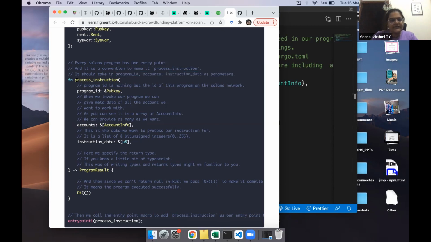All right. So process_instruction should be the name of the function. It should take a program ID, that is the ID of this program on the Solana network. Account info. What are the accounts? When we invoke our program, we can give metadata of all the accounts we want to work with. As you can see, it is an array of account info. We can provide as many as we want.